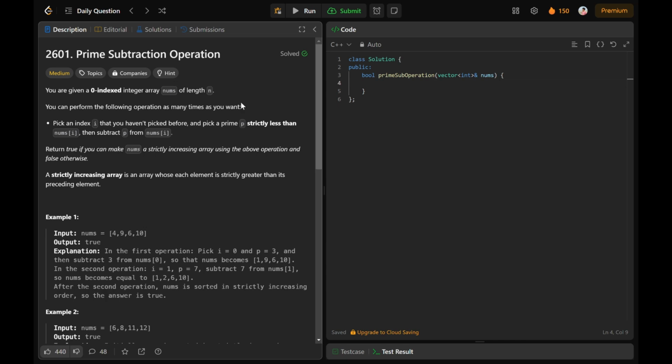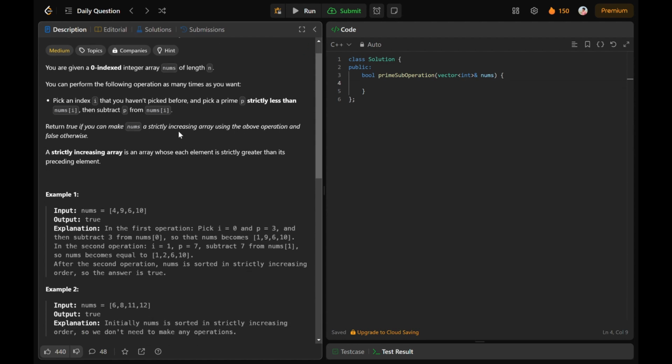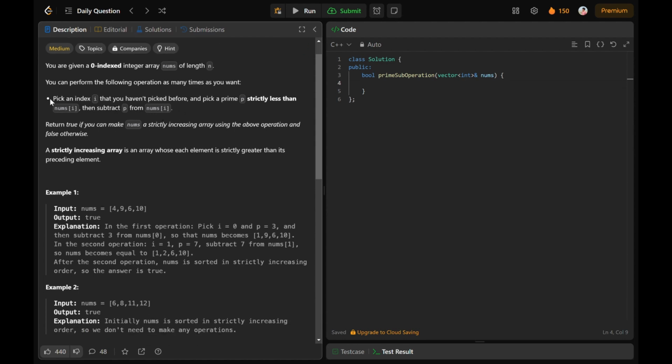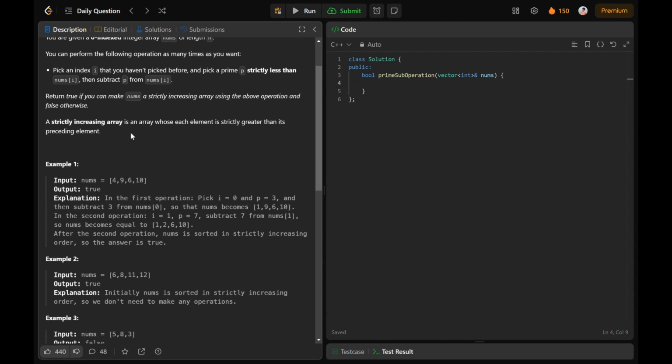Hey guys, today's question is prime subtraction operation. In this question, we are given an integer array nums, and in each operation, we can pick an index i which is not picked before, and we can subtract any prime number which is less than the current number. By doing these operations, at most once at every element, we have to return true if we can make the whole array strictly increasing. Otherwise, we have to return false.